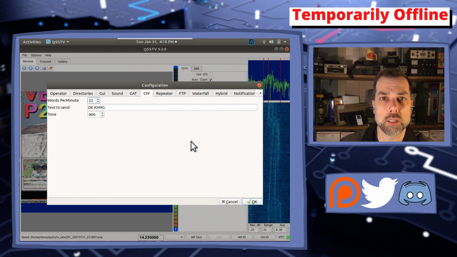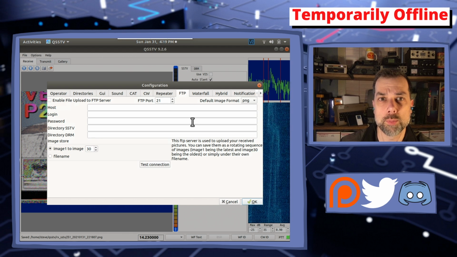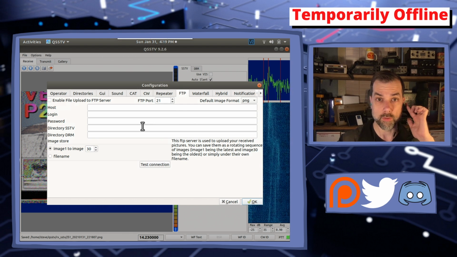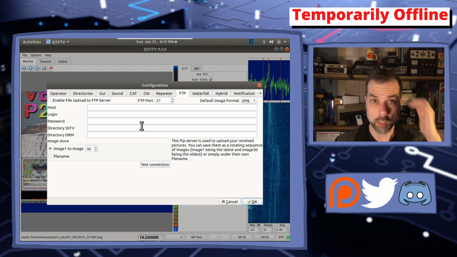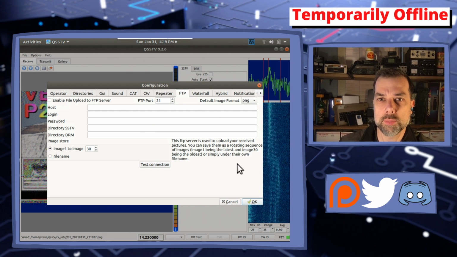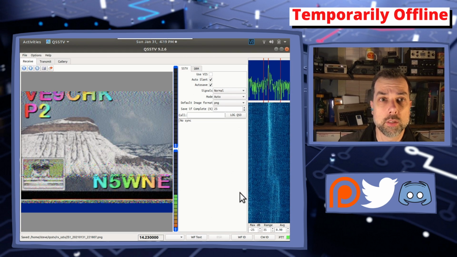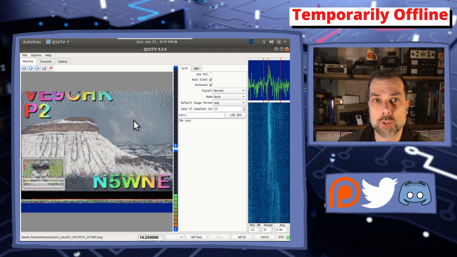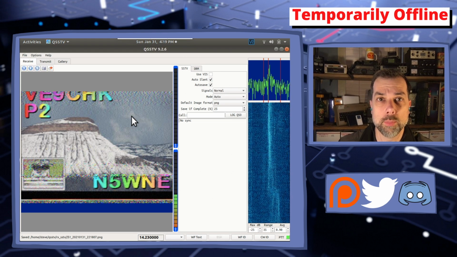There's some fantastic stuff. If you want to get super advanced and run a web server that automatically receives every image and displays it on the web for everybody, you can do that via the FTP setup here. I don't have that set up, so I don't have anything here set up. But that's all the features that you need to go through here, and that will get you set up for receive, and you should start seeing some images come through.